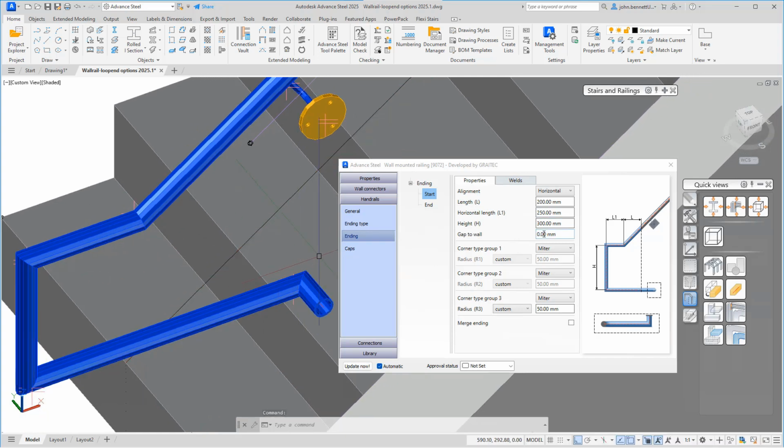The other small change that we've introduced is a gap to wall distance. So where this returns here, you can actually shorten this back slightly to give you a gap between the wall face and the end of the tube. Options to merge the ending still exist within the macro, so you can merge all this together if you want to, even though it's a mitered section. So those options are still there.